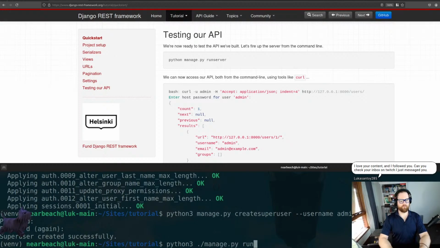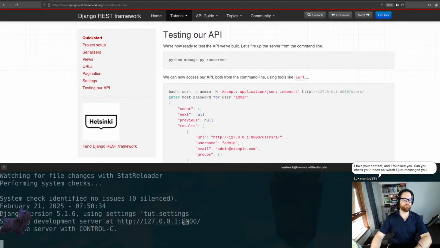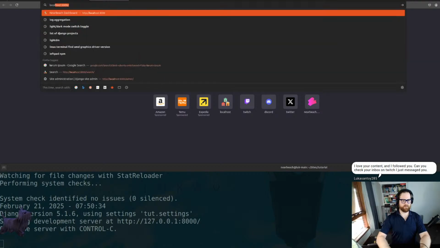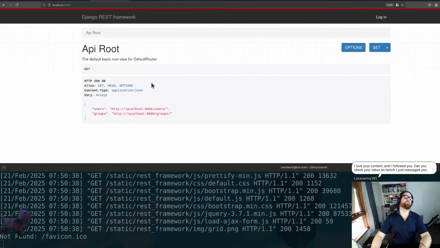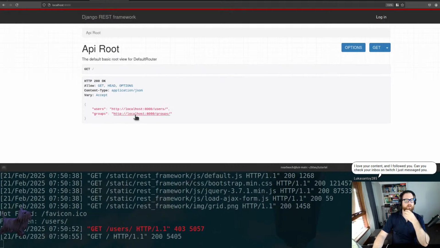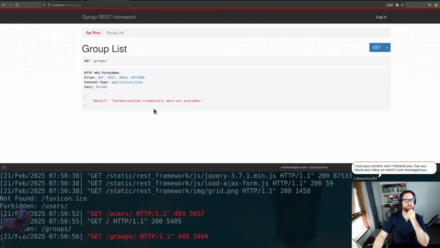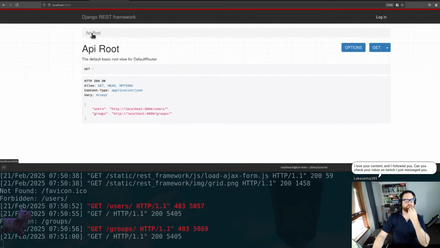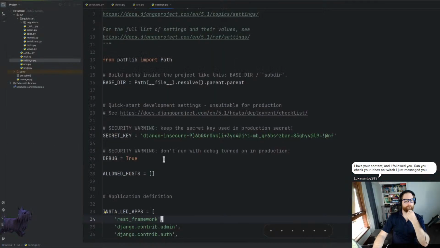manage.py runserver. And it seems to work. So if we go to localhost, boom. There's our data. Cool. I'm liking this. And then, yeah, you can go to users. It's forbidden. You can go to the API root. You can go to groups. Yeah. All right.